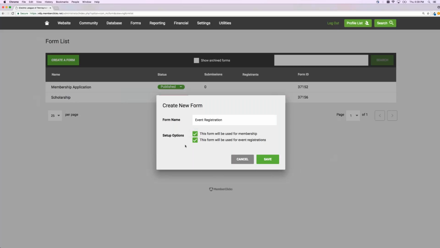We could check both. That means that it's going to bring in the membership section and the event registration section for us. The form could be used for both items. It's going to have both sections. Okay, and what are these sections? Is it just the setup of the body of it itself, or? Exactly. Yeah, it's just the body of the form itself.